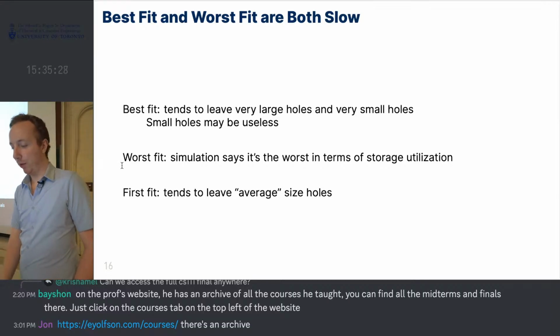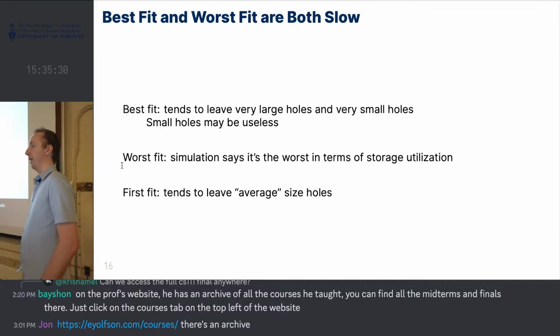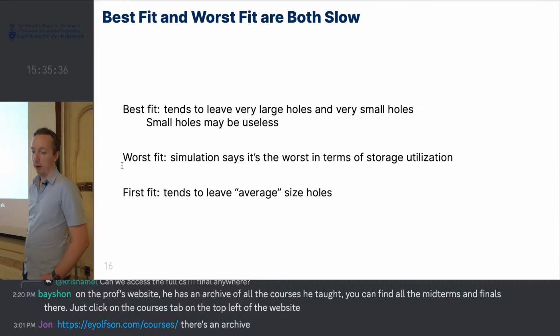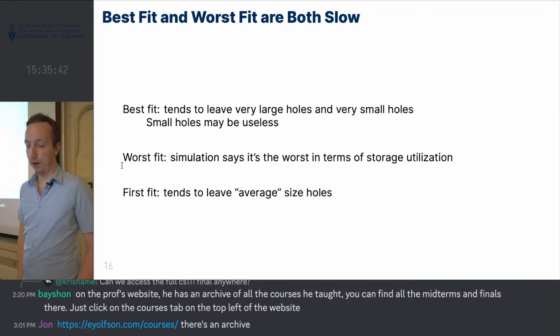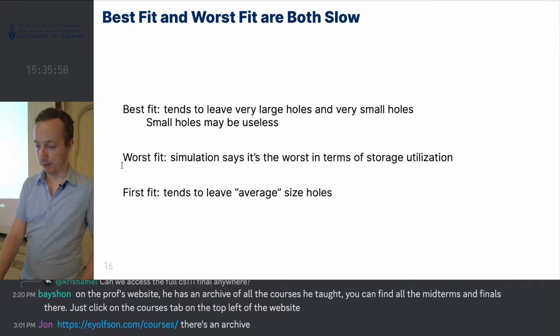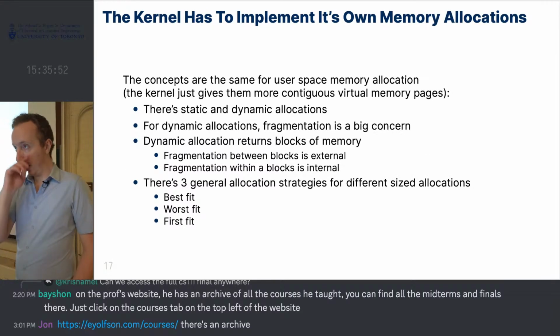If you simulate worst fit, the simulation actually says it is the worst in terms of storage utilization, so it has the most fragmentation. If you implement first fit, which you can implement faster than either of these because you don't have to scan the entire list every time, it actually works out fairly well and tends to leave average size holes, which typically are not fragmentation. So, all right, any questions?